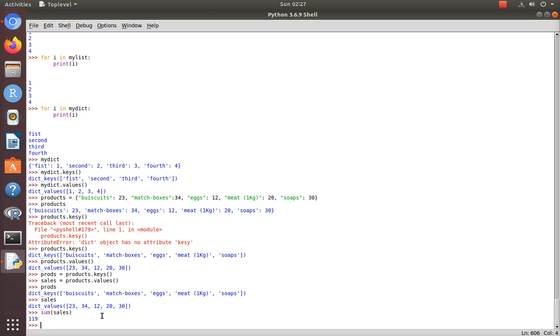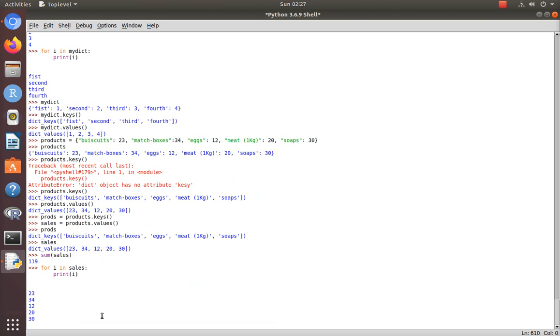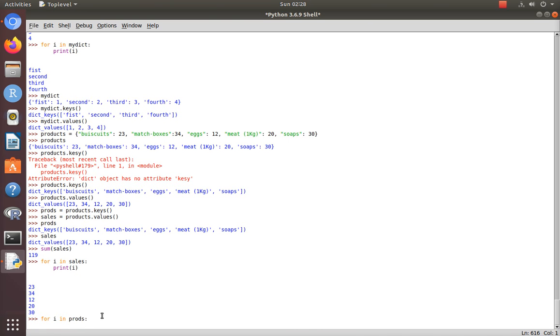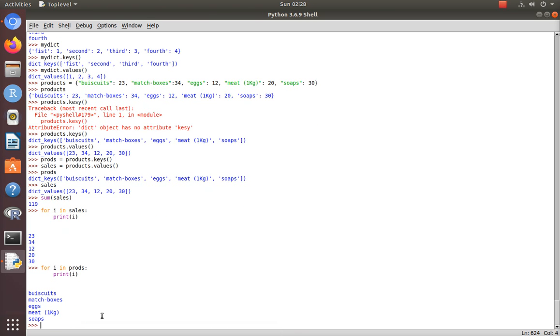Now, as I said, I'm going to show you how to use loops in order to iterate each and every element inside these data variables. We have two data variables, products and sales. How it is important for us, I'm going to talk about in a short while. But let me show you. For i, it is as usual. For i in sales, print i. You got sales. For i in products, print i. So you see you got biscuits and so on.